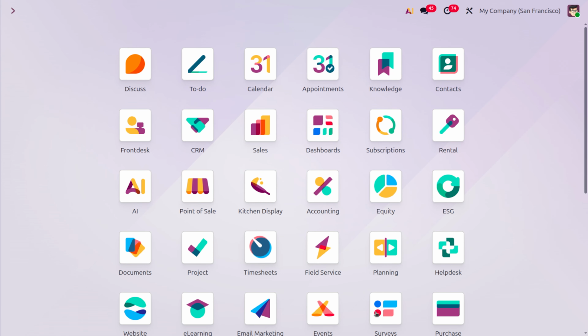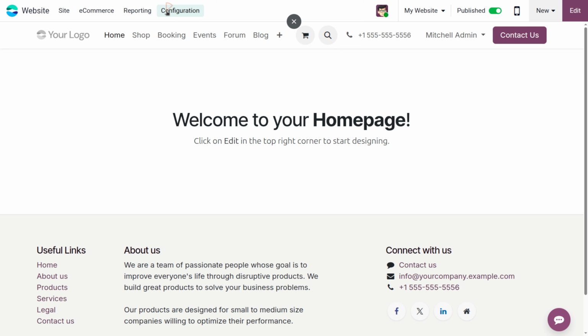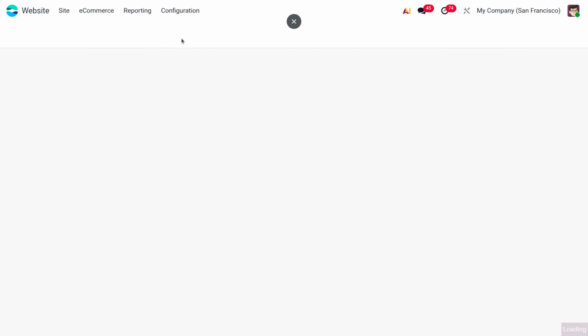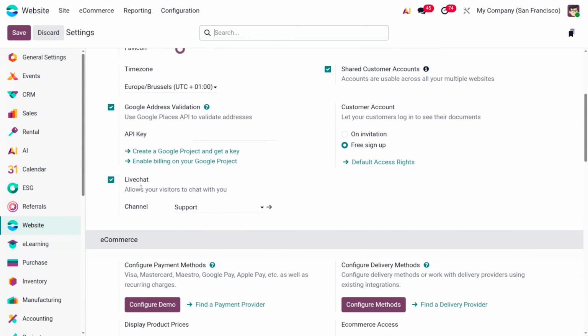So when we get into the module, we know that we have discussed that under the website module, we can manage the live chat, right? So here in the configuration, you would be able to see that under the configuration settings, we have an option called live chat. Once you enable it, you will be able to see that.